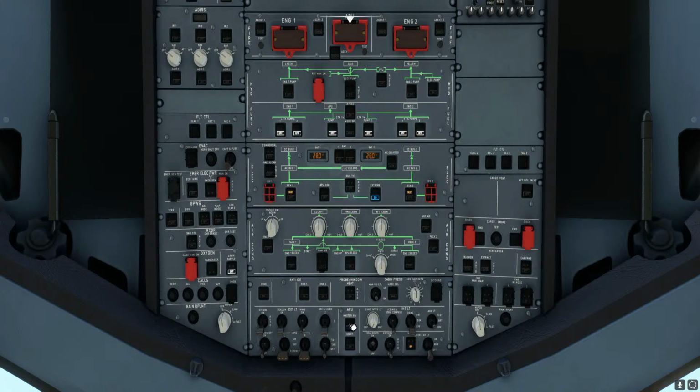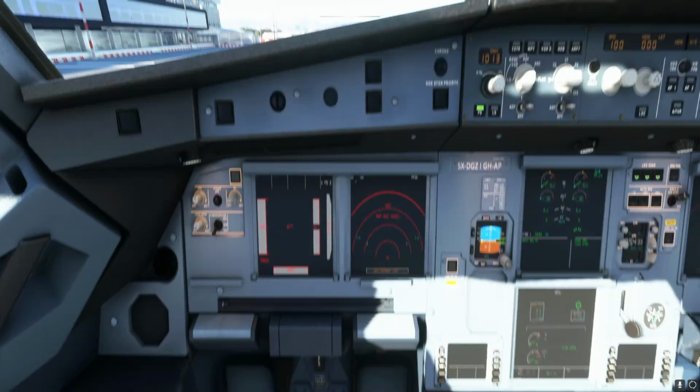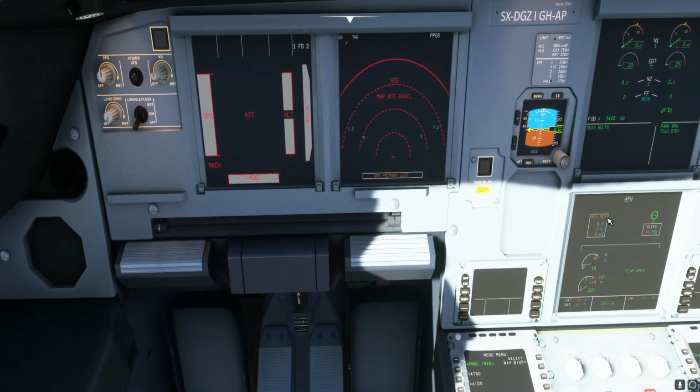I'll also start the APU already. So master switch on, and 3 seconds later we can press the start button. So now the generator in the back is going to start. This can also be followed on the instrument displays here. The APU page comes up, and you see the turbine rotation increasing. You see the exhaust gas temperature is increasing as well. So this is a normal startup of APU.